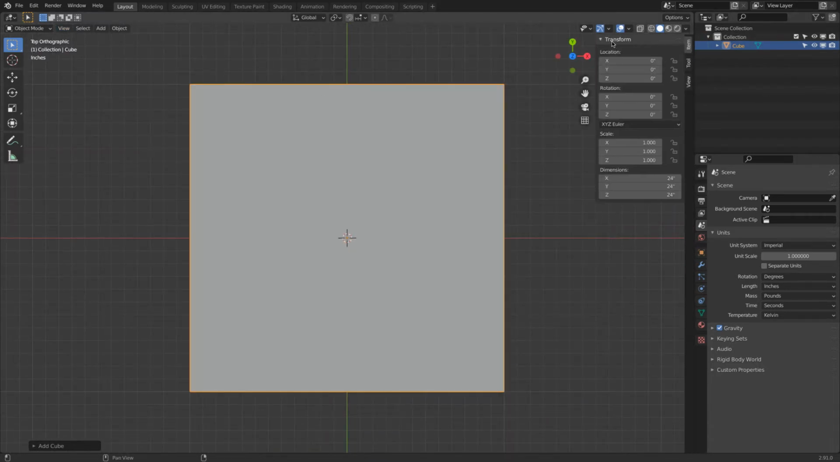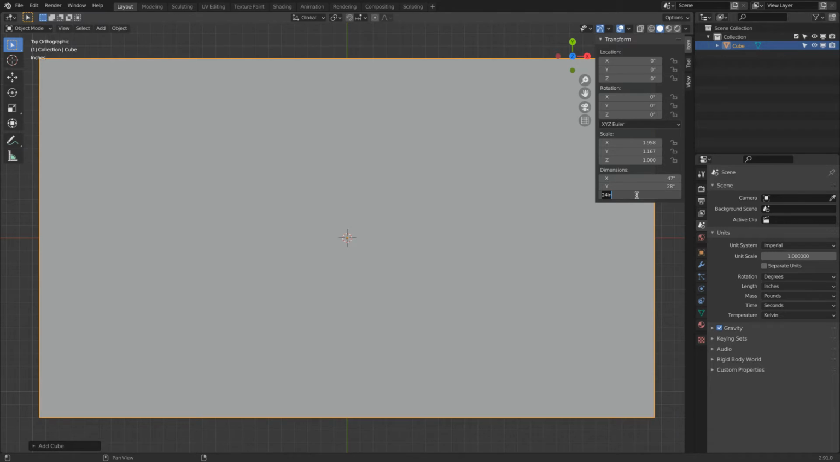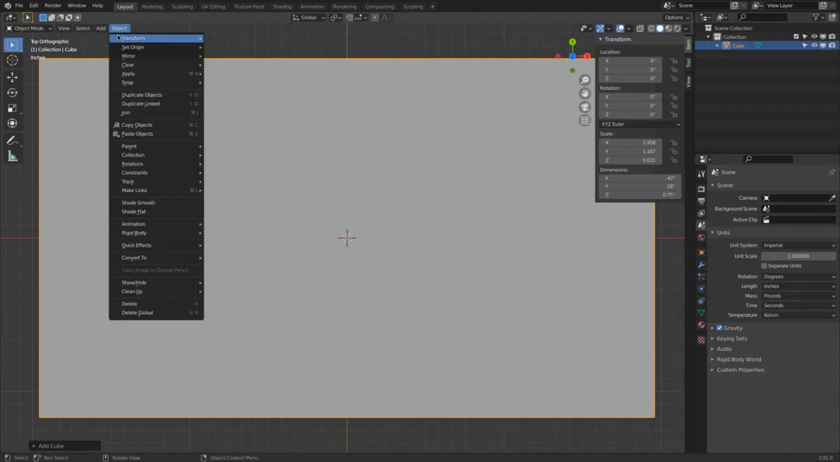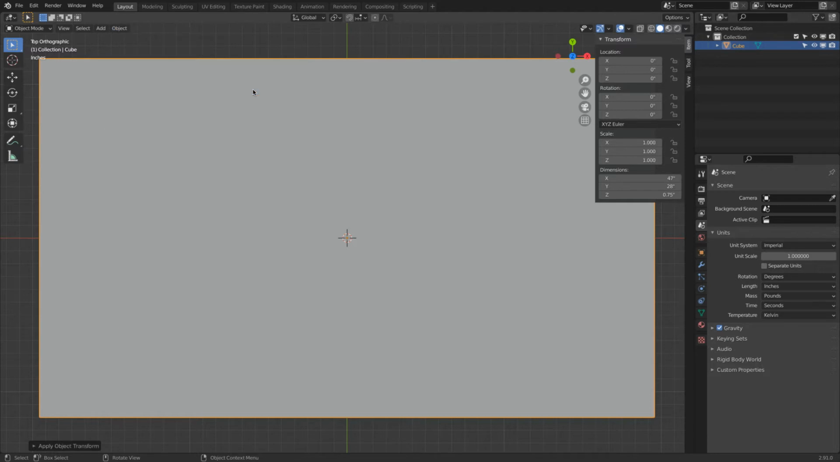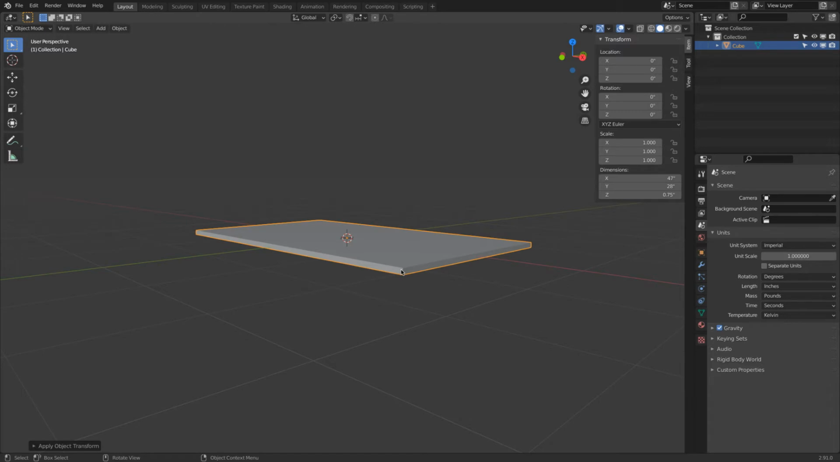Press N, and in Transform, now here for X, we type in 47 inches. Y will be 28 inches, and Z, the thickness of this plate, will be 0.75 inches. Because we used the dimension values to change the symmetrical cube into a rectangular shape, we have a scale factor, and we know we need to apply this. Very good. Now, how do we turn this into the shape we just saw?